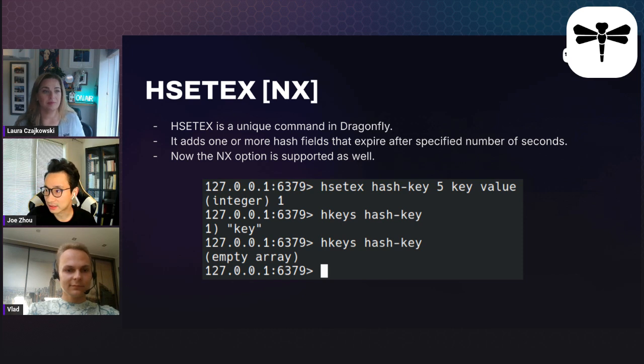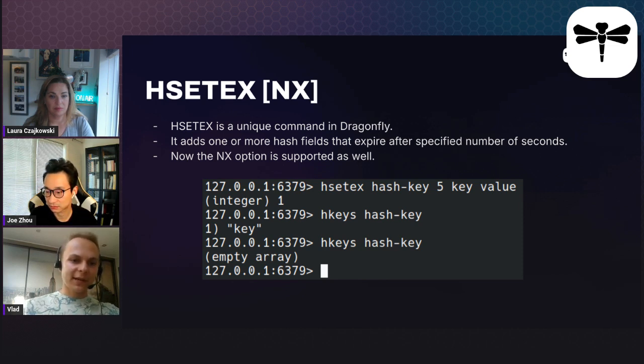The first is about HSETEX. It's a unique command in Dragonfly. Vlad, why don't you tell us about this command? Yes, it's a unique command in Dragonfly, and it has quite an interesting story behind it. The first issue that requested support for this command appeared in Redis more than 10 years ago, and since then they didn't officially support it, but as we are developing Dragonfly, we added support for HSETEX a couple of versions ago, and now we added the NX option, which sets the value only if it doesn't exist.